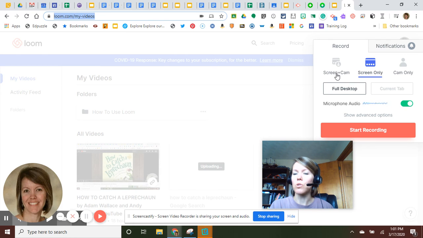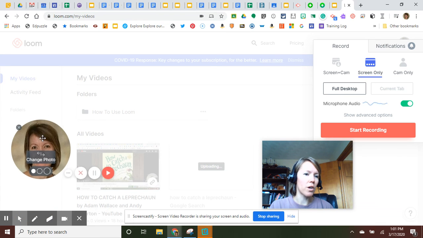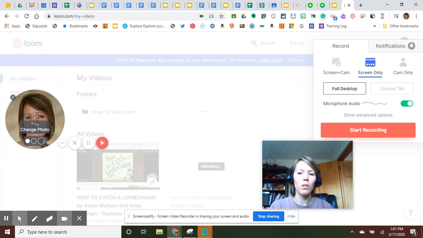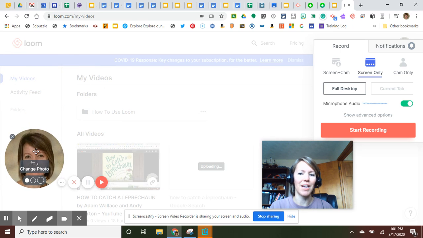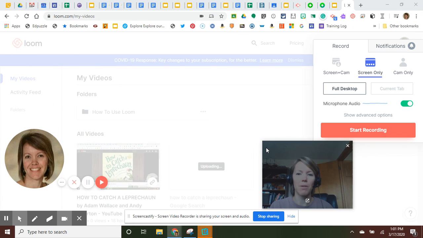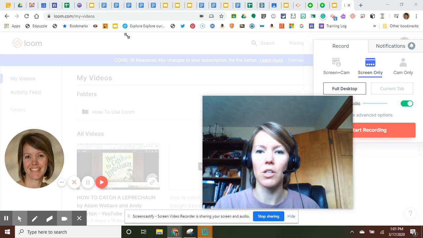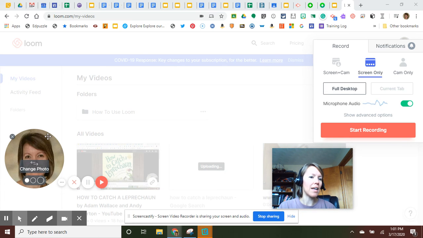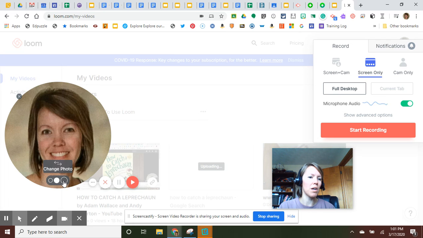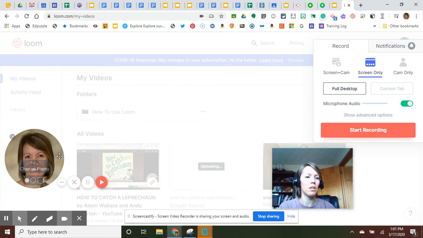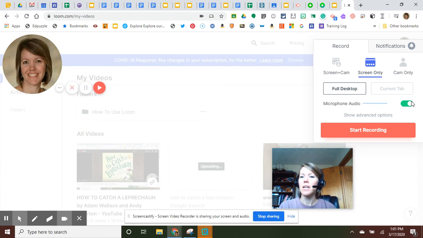I can either do screen plus camera, screen only, or camera only. So it's very similar. If you want your picture to be a circle instead of a rectangle like it is here, you can. And I can resize this one too. I wasn't doing that, but you can make it larger or smaller if you need. On Loom, I can change the size as well, make it huge, make it small, move it anywhere I want. And then when I'm ready to start recording, I just hit record in Loom.